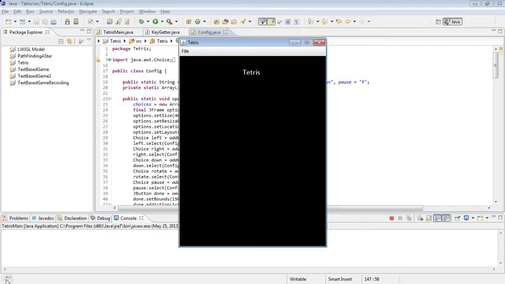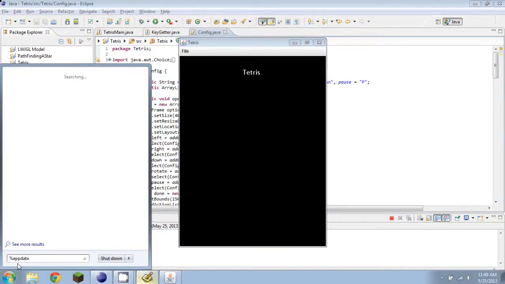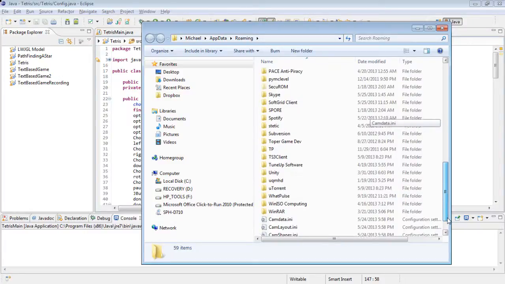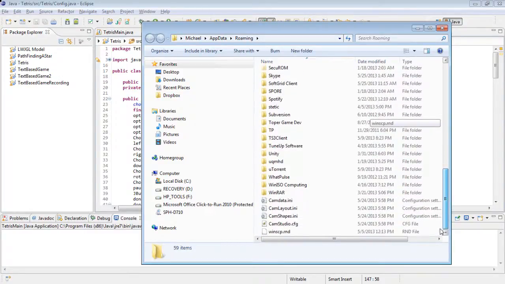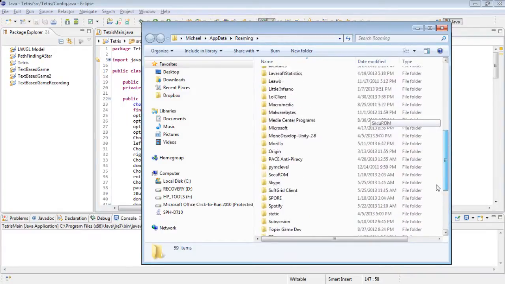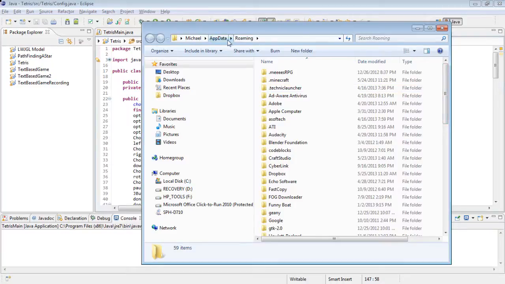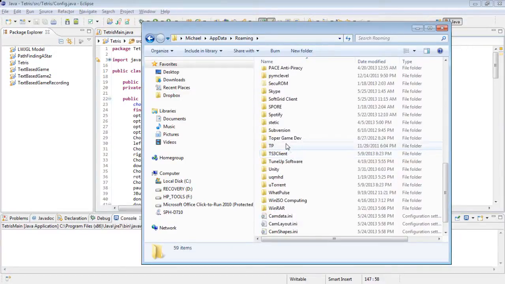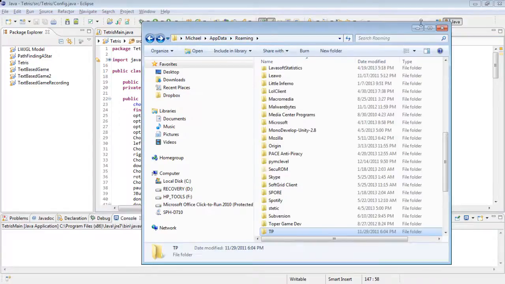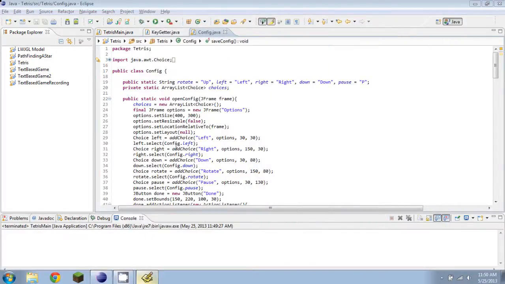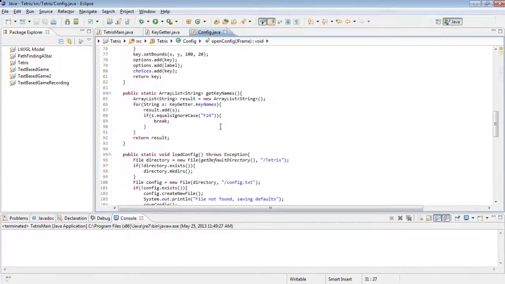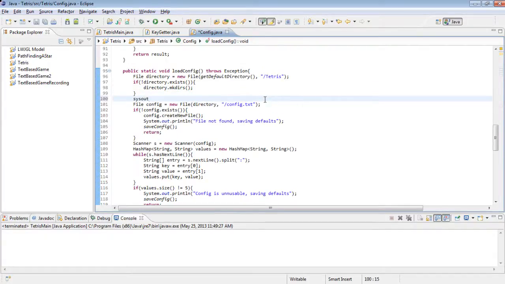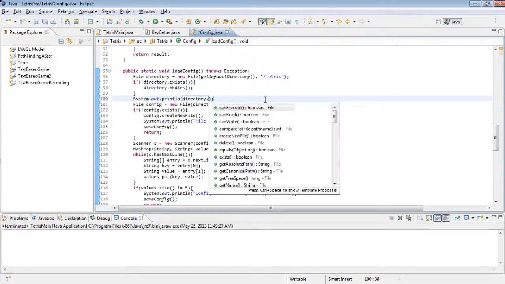So just to show you what the config file looks like, even though it's working, you see in my app data folder, I don't have a Tetris folder. That's slightly worrying. I don't even know what that is. Okay, I'm gonna print out the path and try to figure out where it's been saving this. System, directory.getPath.